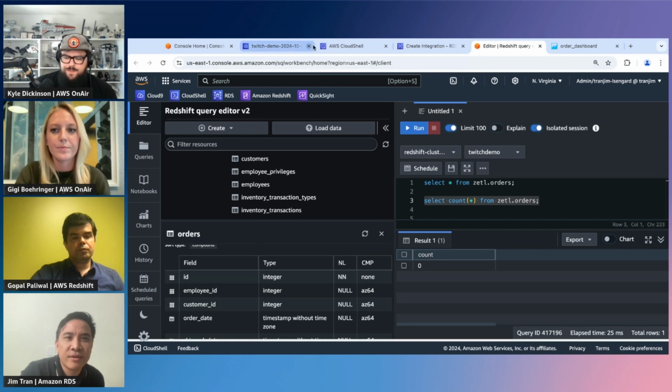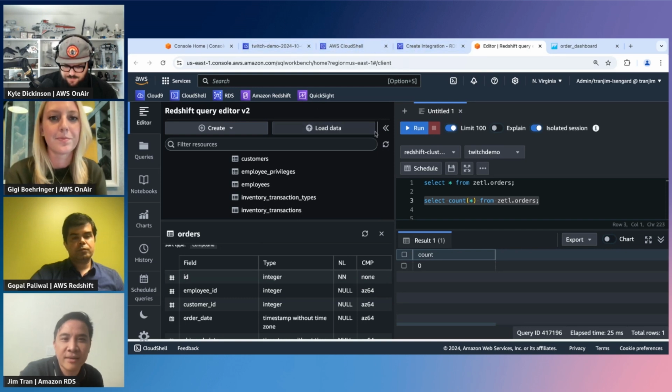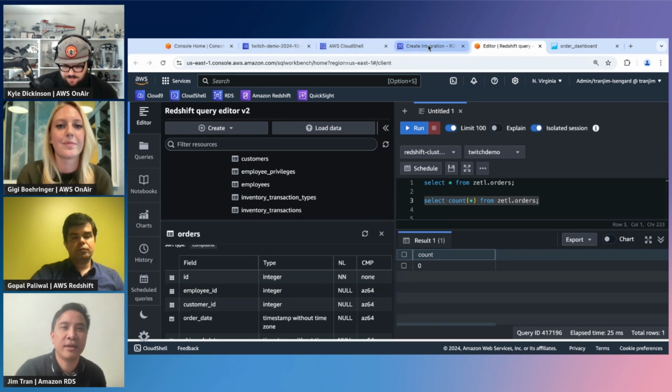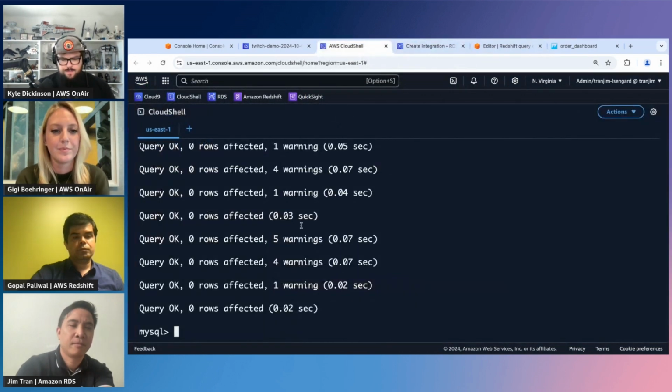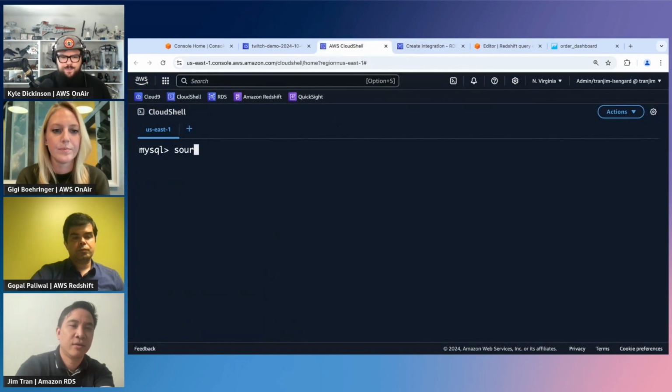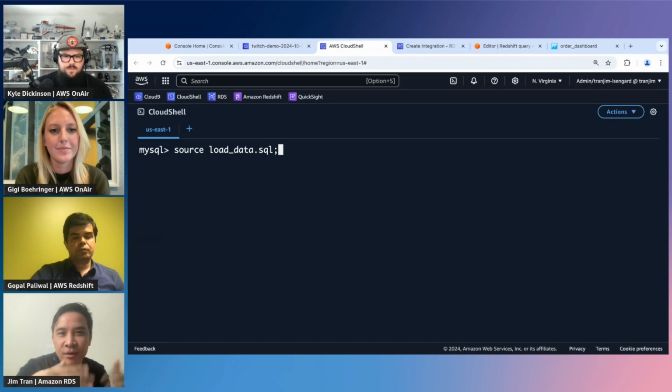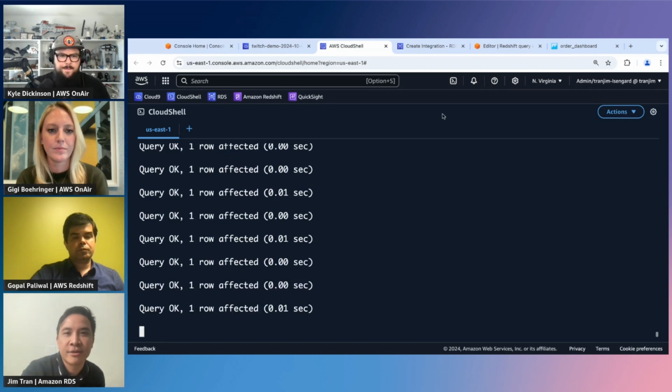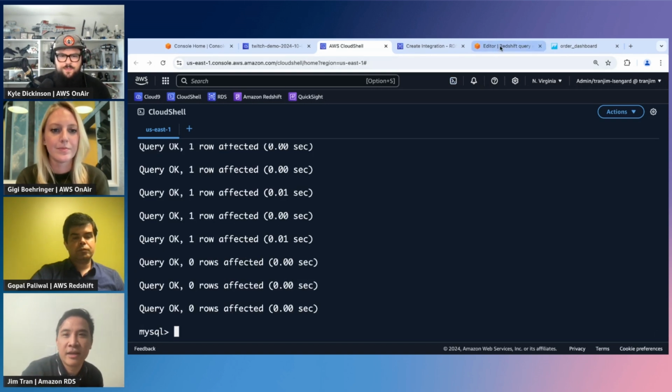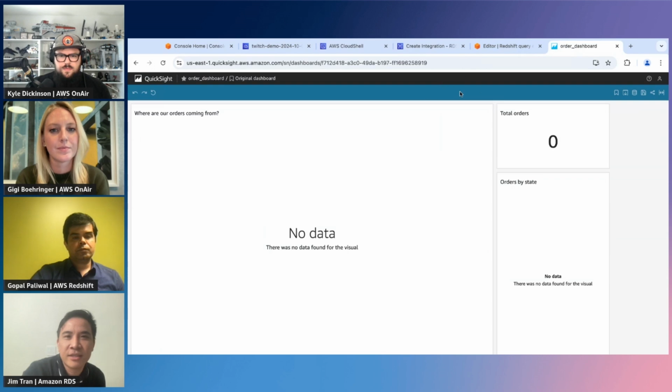Okay, so so far I've created the tables. So let's actually just load up the data. Let's load data. This is that script that loads whatever the records are. Okay, and we can jump straight to QuickSight. Let's see what it pulls from Redshift.